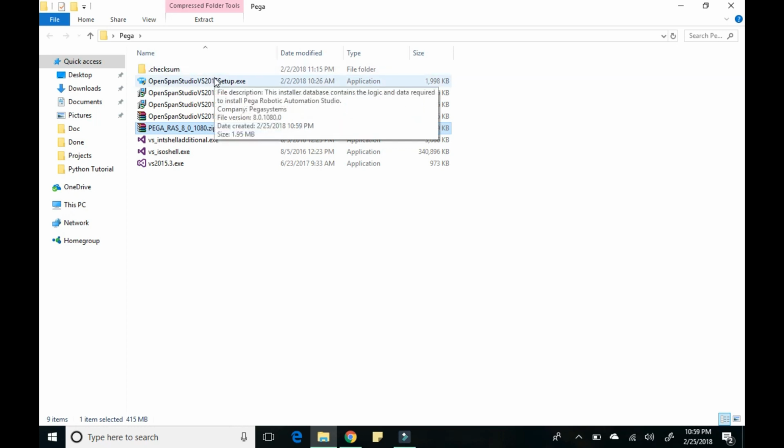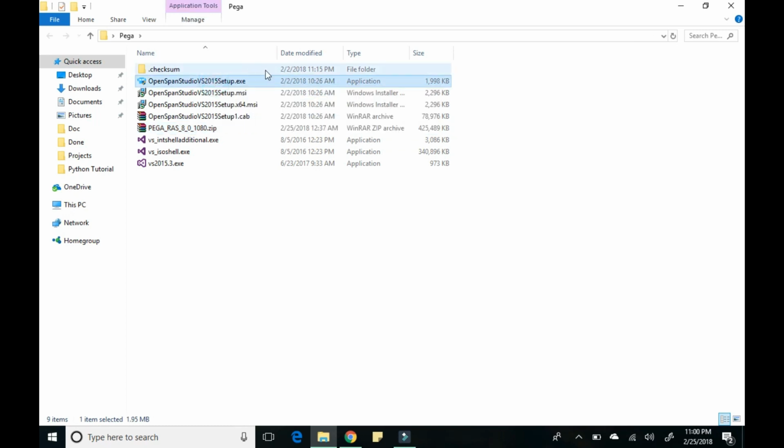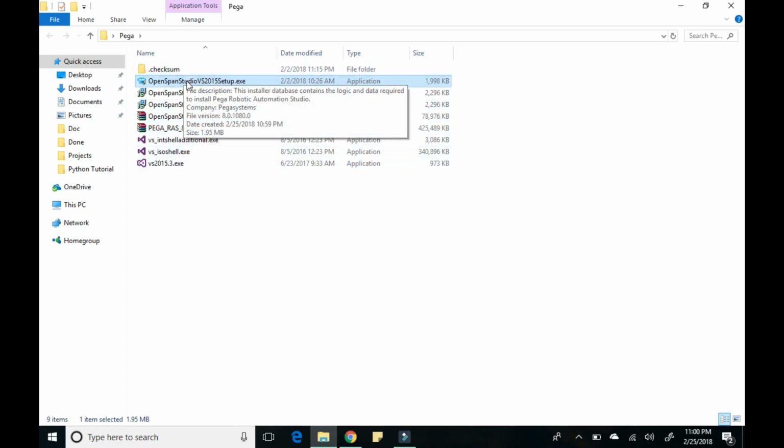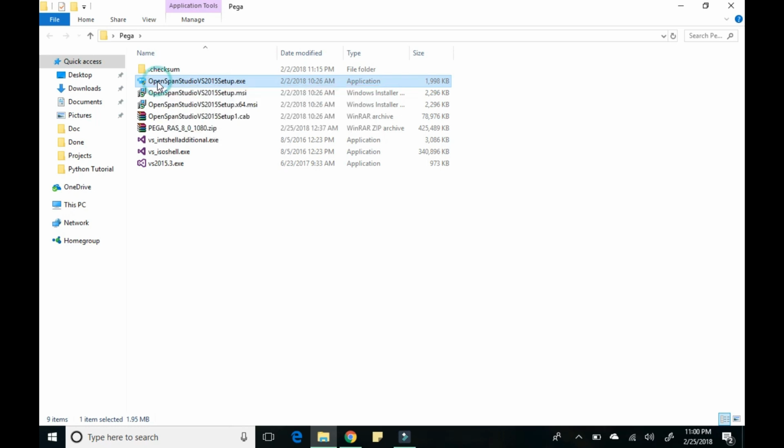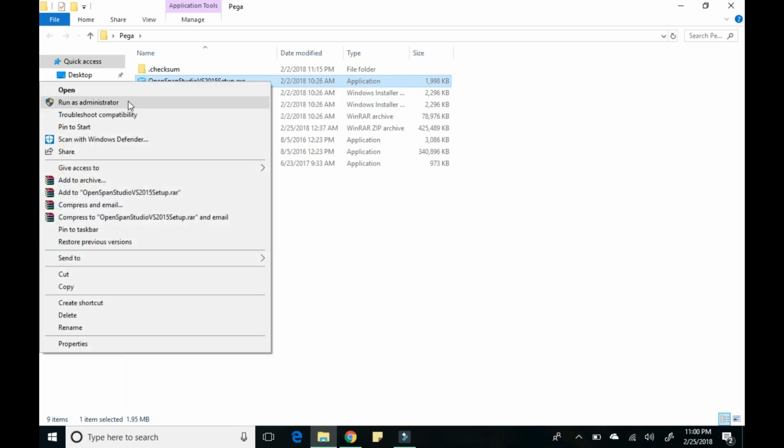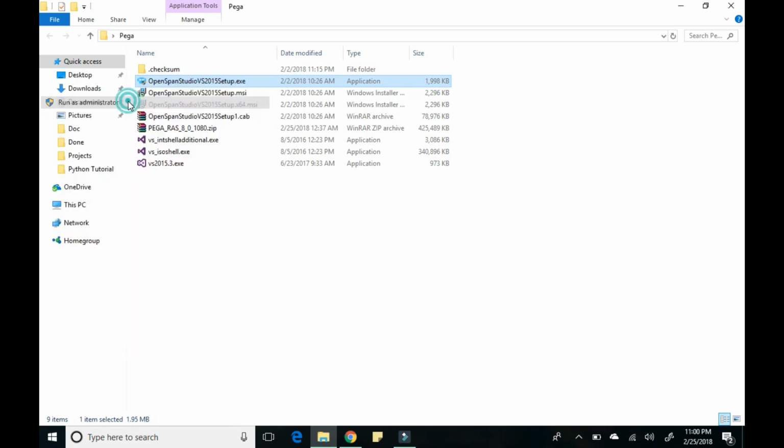now locate the setup file, which in my case is the second one from the top. Just select the file and right click on the file, then choose run as administrator.